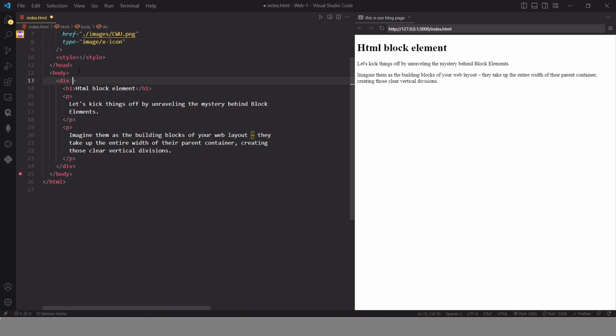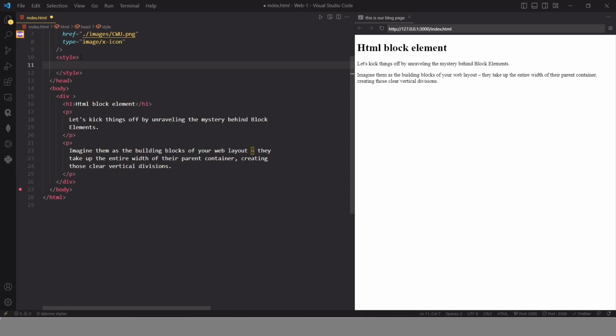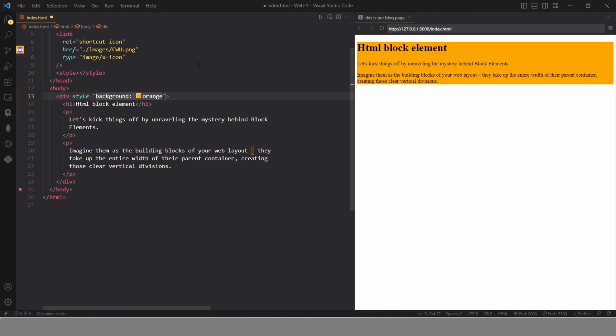We can use inline style, or we can use this style element, and here we can put our CSS properties. But for this example, I am going to show you by using inline styling. So to style this div, I just need an attribute, which is the style attribute, and here I want to change the background color of our container. To change the background color of our element, we use the background property.